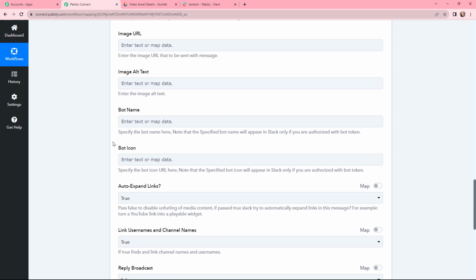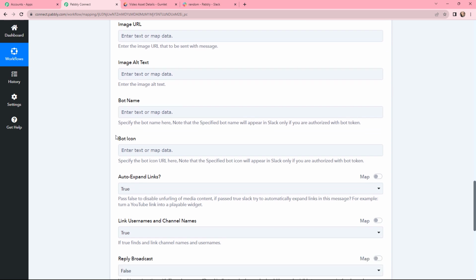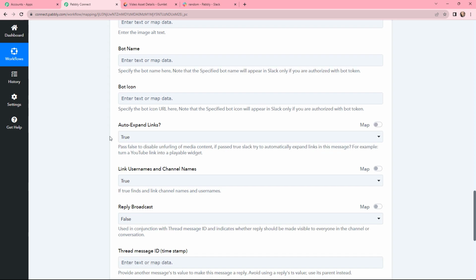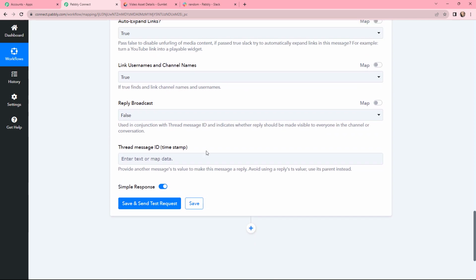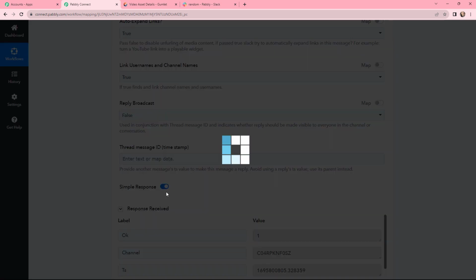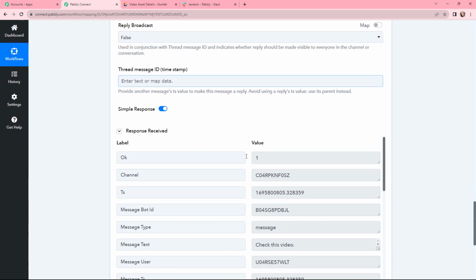So moving further, as per my use case, I don't want to mention these fields, so I'm leaving them blank. But if you want to enter the bot name, bot icon, image URL or image alt text, you can do that. Over here, I will simply click on save and send test request to see the response that we will receive. And over here, you can see that we have received the response.